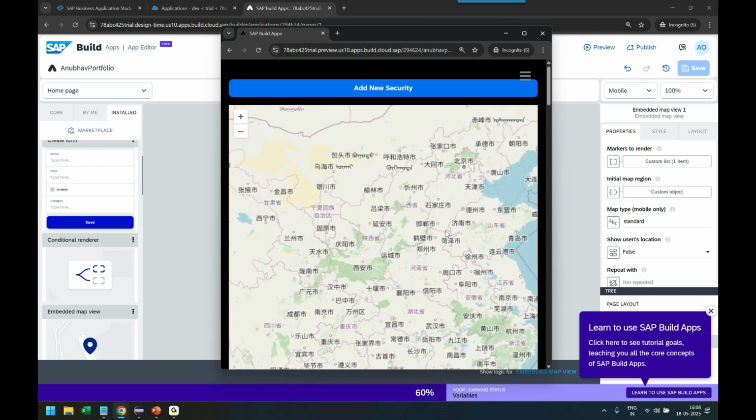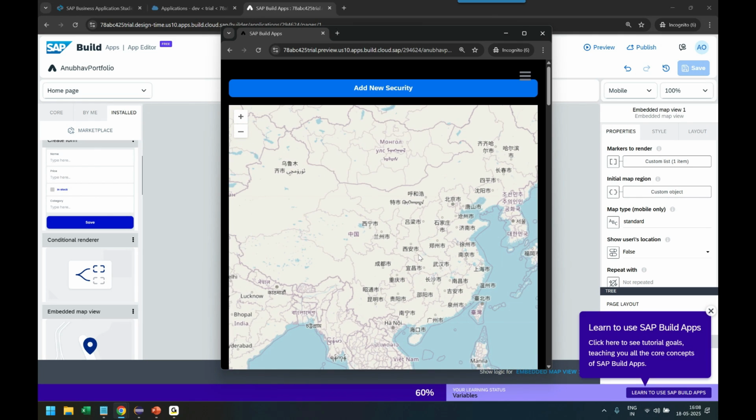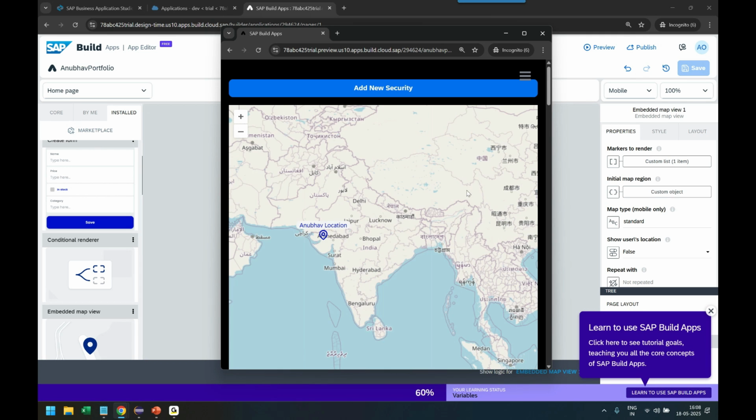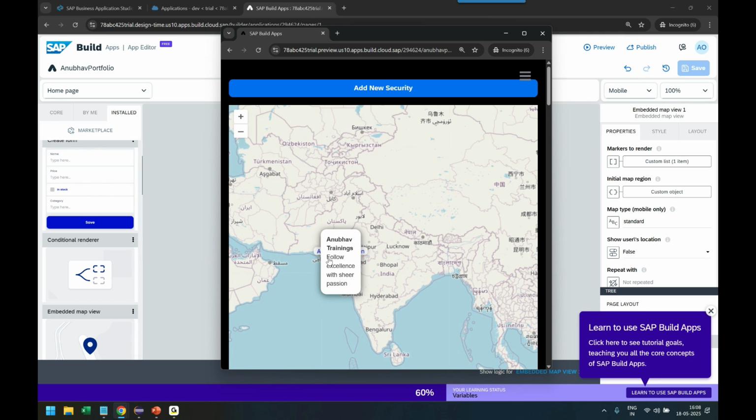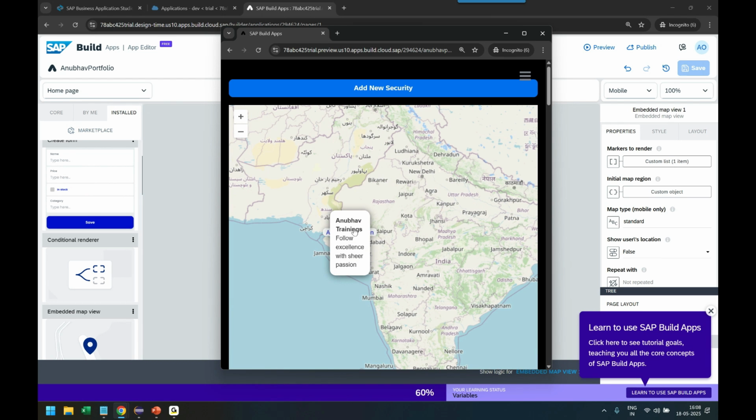Why it's coming in Chinese, I don't know, but you can see somewhere in the United States it's coming. Whereas you can see it's putting Anubhav location Morbi with our callout pop-up, which it is showing as well. Superb. So this is how exactly we can design, develop and integrate the map component with SAP Build Apps.